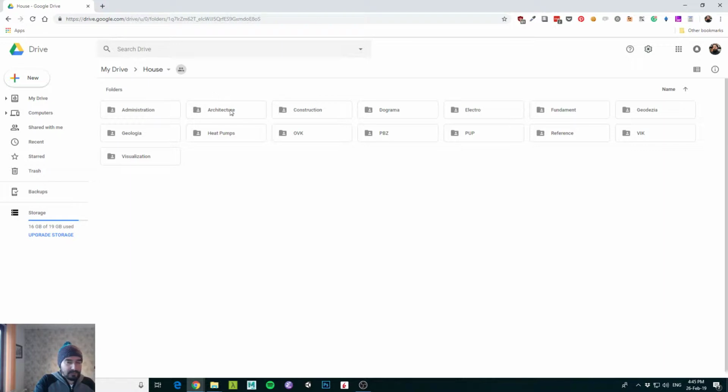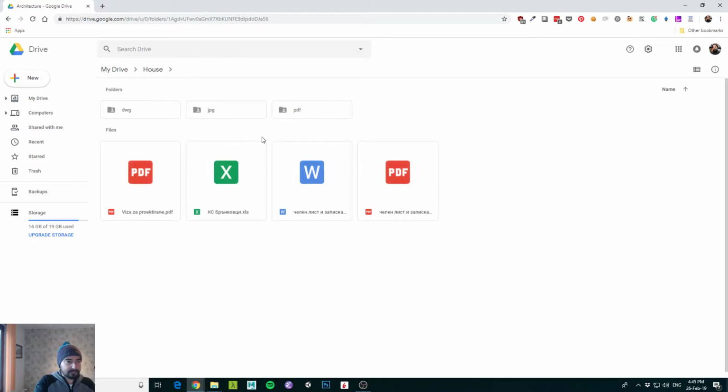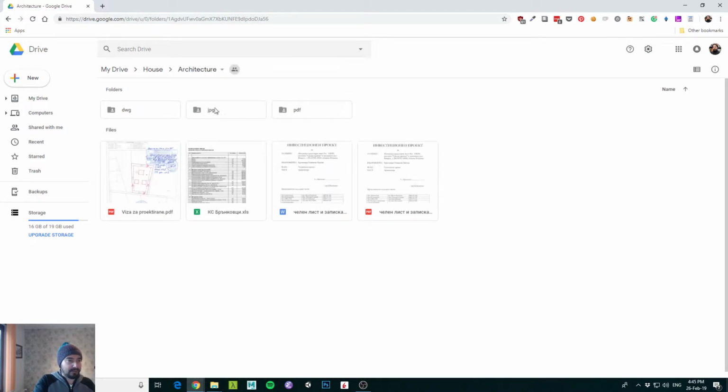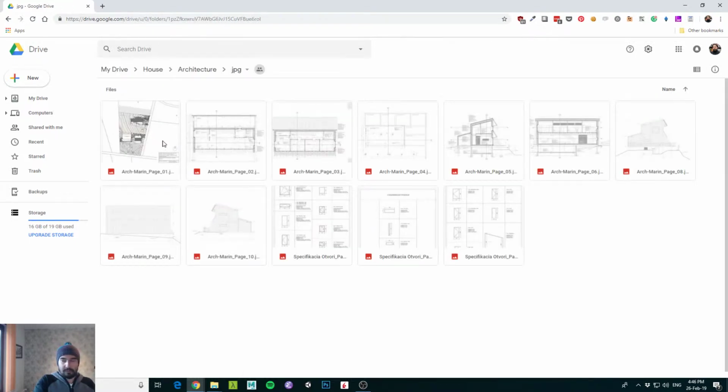So I'll first start by showing you the architecture folder. Inside I have three different folders: JPEG, PDF, and DWG. They're the same files, just in different formats for different needs. The easiest is to just show you the JPEG for now.